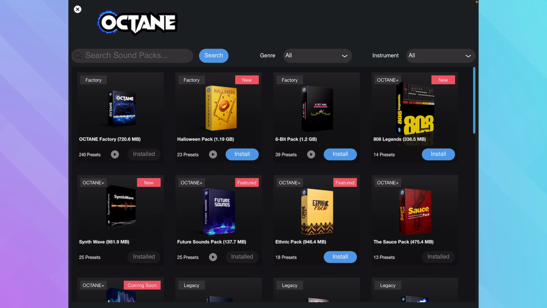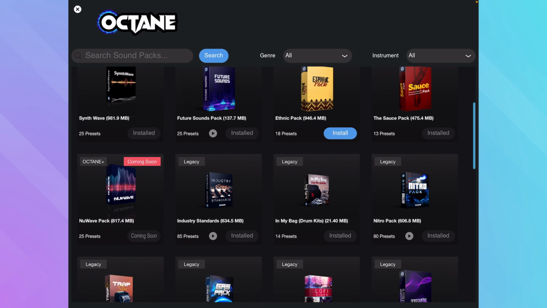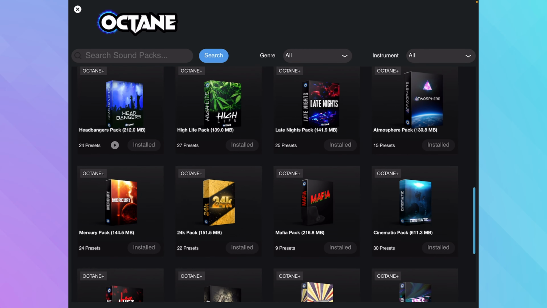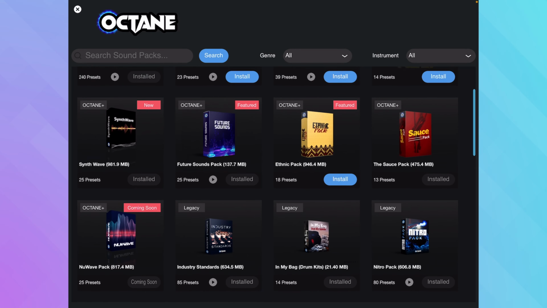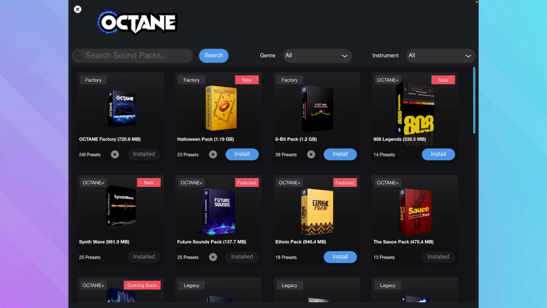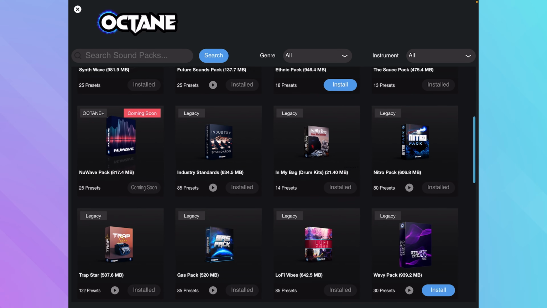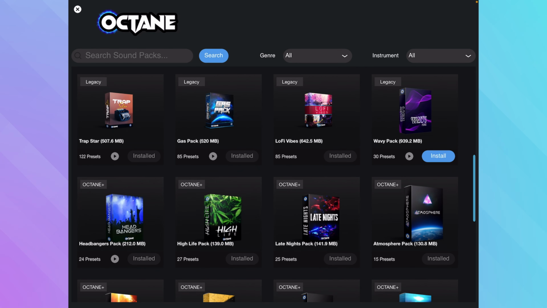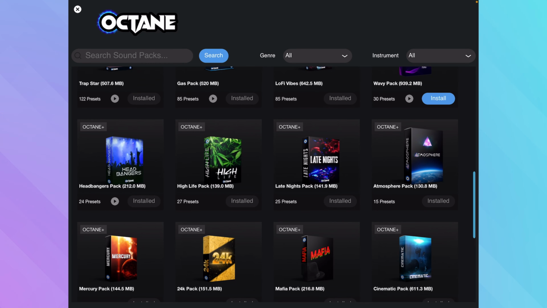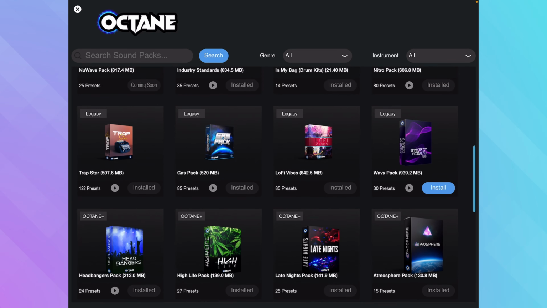So inside the store you have a lot of packs. Those packs are kind of diverse, but they are mostly oriented to more modern sounds. For example, on the top right you have your typical 808 sounds, a synthwave pack, future sounds, the Source, a new wave pack, industry standards, the gas pack, and those kinds of things. The 24K gold pack, I like that one pretty much.